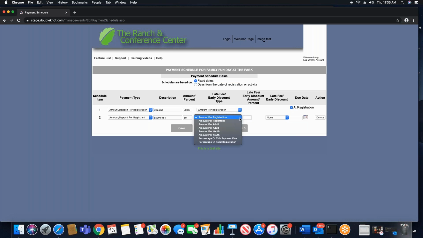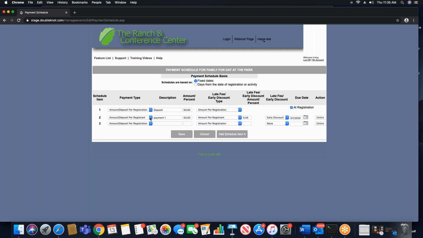If I wanted to, I could say I'm also going to build a discount or late fee into this. So if I wanted to, I could say per registrant, the amount's going to be $5, and I'm going to call it an early discount before, I could say 3/1/2020. So what this means is that payment 1 is due 3/1/2020, but if you pay before, you're going to get a $5 discount per person. So you can actually build these in.